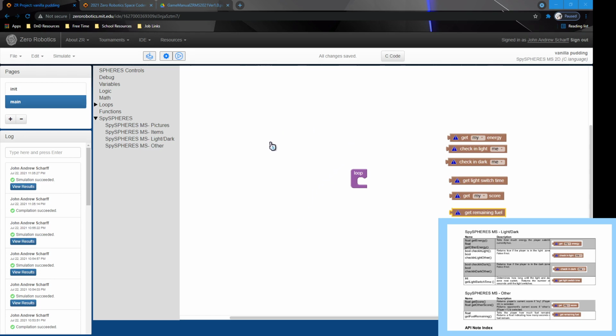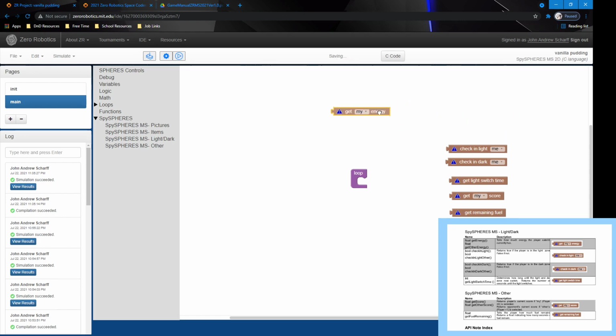Now, the light and dark functions are probably some of the most important ones aside from actually taking pictures, as it's important to manage your energy and make sure you know where you are in order to get the most points possible. So let's take a quick look. We have get my or other energy here. What this does is it basically returns to you a float of how much energy you have left.